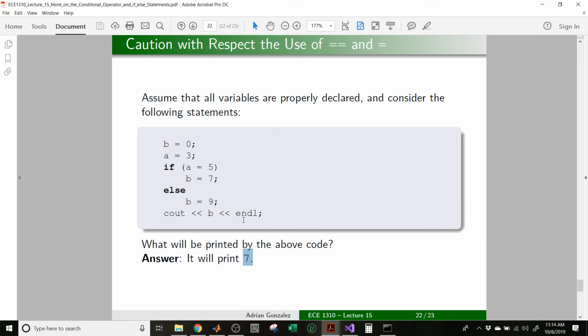Can someone tell me? I think we discussed this before, but not in detail. 5 is a non-zero value, and then it becomes true. So this is what we call a logical error, because what you actually want to do is change this to equal equal, in case you want to test for equality. So this will be the replacement.